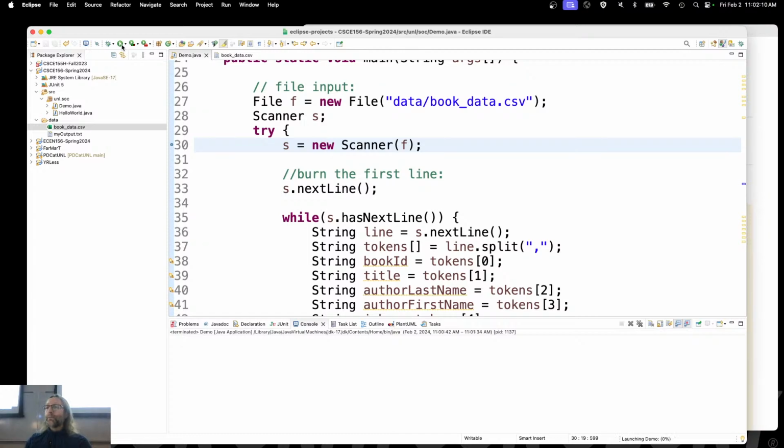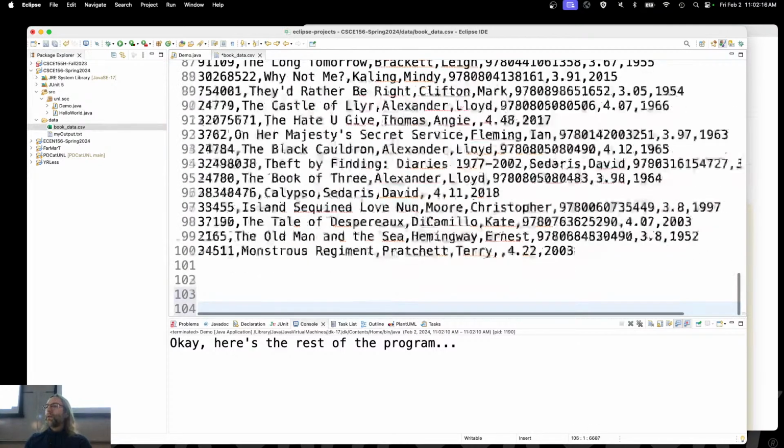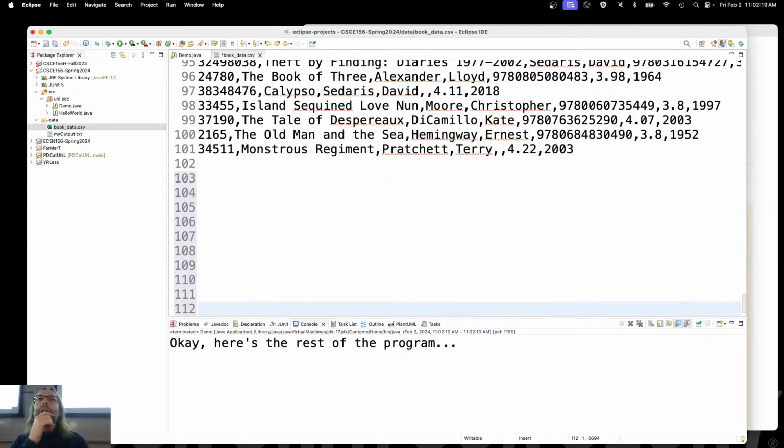Now let's see if that fixes it. Okay, here's the rest of the program. It does. You do have to be careful though still. Is there any data on any of those lines?